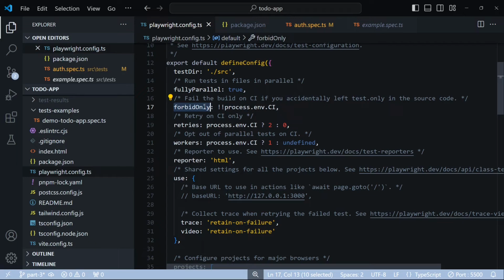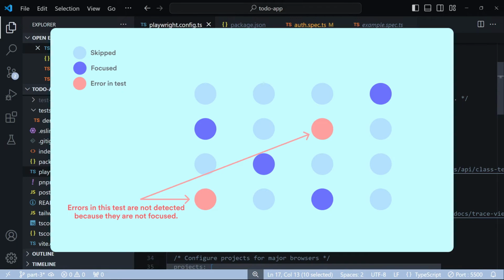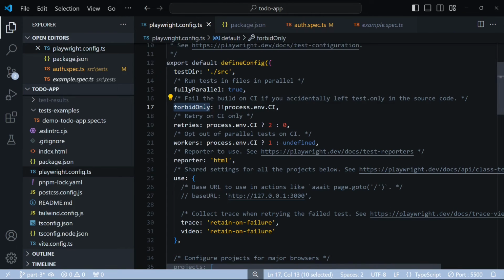If there's an error in any of these skipped test cases, then it won't be picked up, and usually after CI, your application is deployed to production. So this error will also be shipped to the production bundle without being noticed by the test suite. That's primarily the reason why you should be forbidding the only method in a CI environment. Locally it's fine, locally it's not a problem. Then we have the retries option, which is basically the number of retry attempts per test. So if a test fails, it's going to retry a couple of times when it's in the CI environment. Eventually, if it's still not working, then it will just fail.